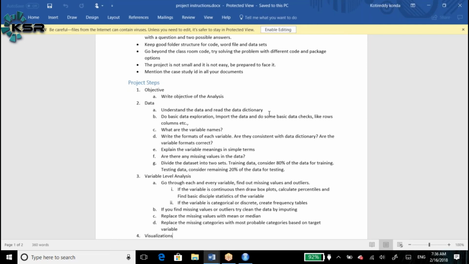Do the basic data exploration. That means import the data and do some basic data checks like rows and columns. How many rows are in our data? How many columns? How do you find how many rows and columns are in the data set? By using the dim function, we will get to know how many rows and columns. What are the variable names? By using the names function, we will get to know the variable names.